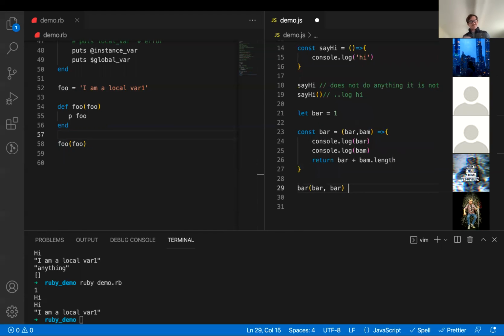What is this going to do? First of all, what's bar right here? It's 1. What is this bar? The function name. What is this bar right here? Parameter. What's this bam? Parameter. Cool. So we're just going to log those. Then this is what I'm going to return: bar plus bam dot length.